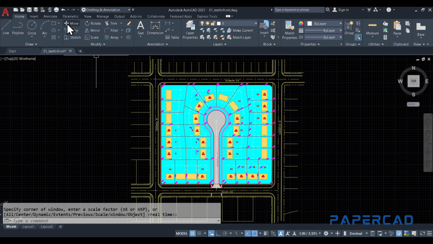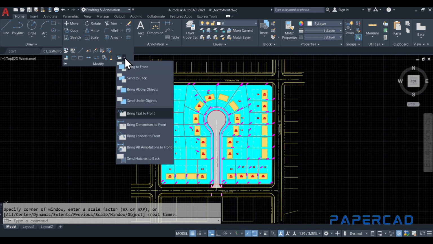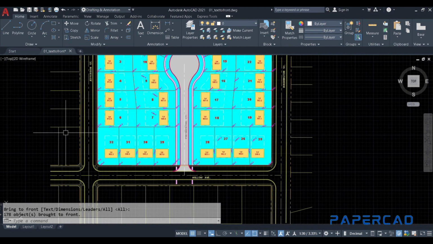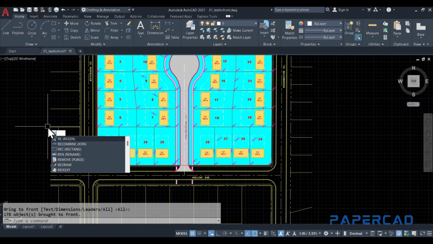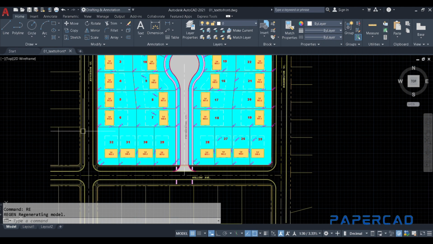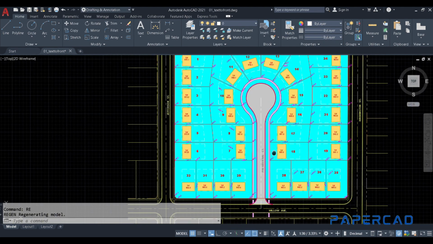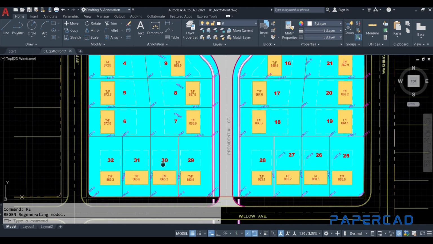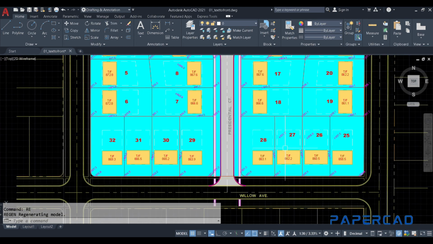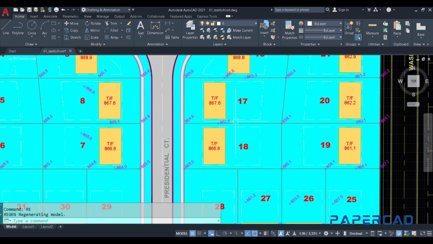I'm going to do a zoom extents, and to fix this, I'm going to move up to the Modify panel, and I'll open the Draw Order flyout, and I'll come down and select Bring Text to Front. This selects all of my labels, regardless of the layer they may be on, and draw orders them to the front of the drawing. Next, I'll type RE to regenerate the drawing, and then we'll zoom in and take a look at the difference. So, no matter how many annotations you may have in a drawing, even if they're on several different layers, you can always be certain that your labels are visible by using the Text to Front tool.